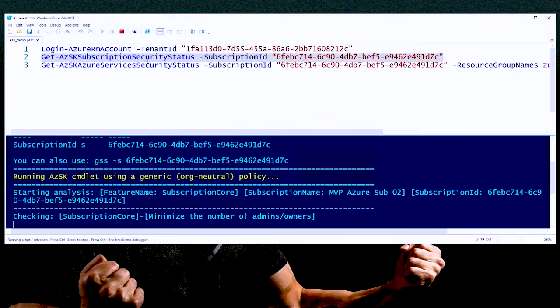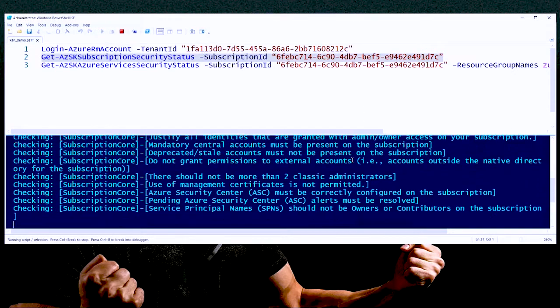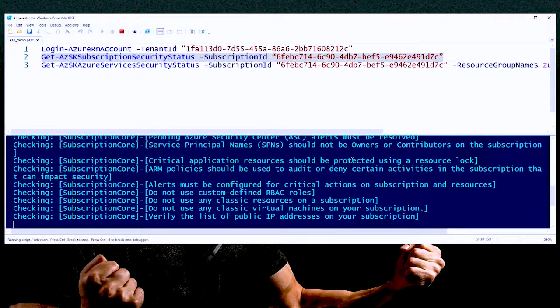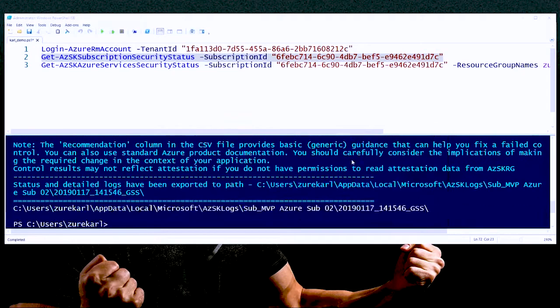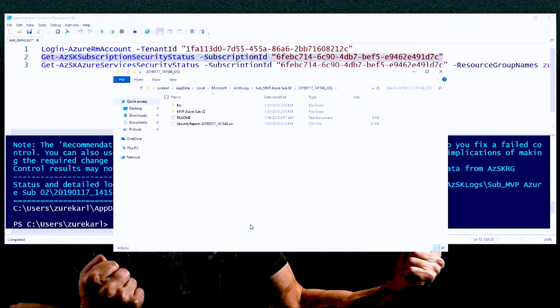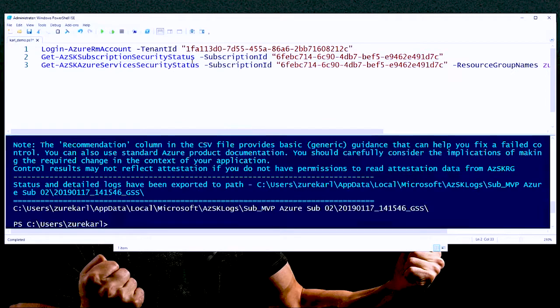This is pretty fast, pretty straightforward. There's 20 or so different tests that it runs, as I mentioned. And we are actually quite fast in our results. And what do we actually have in here as a result? We have a CSV file, and we have a folder, and inside that we actually have just one log file called subscription core.